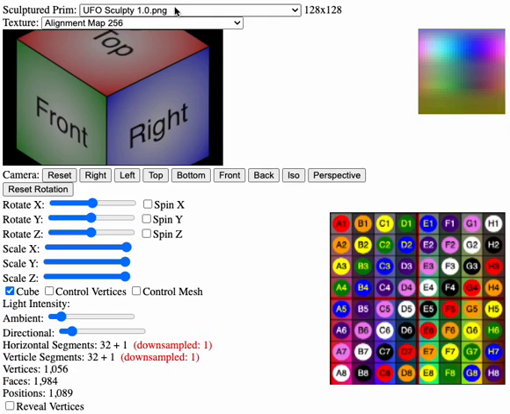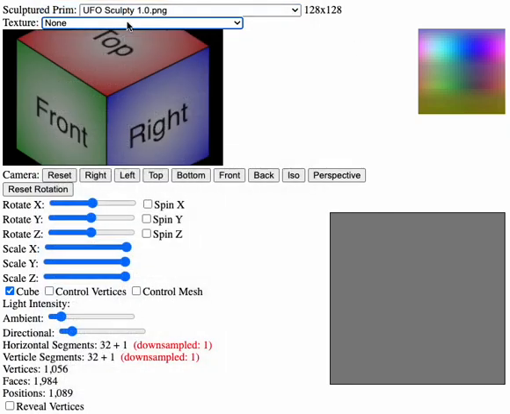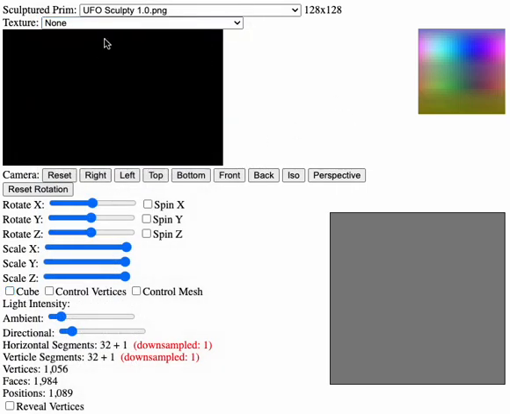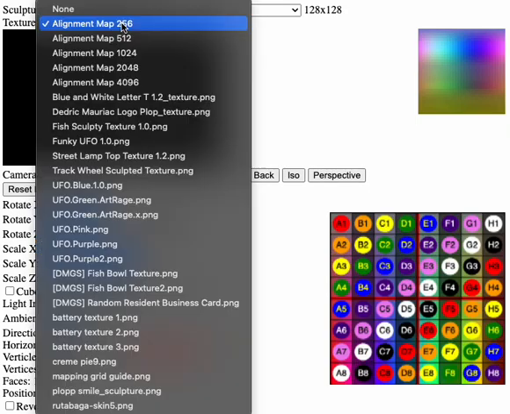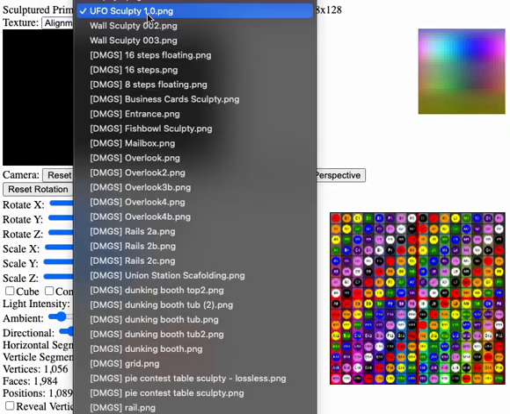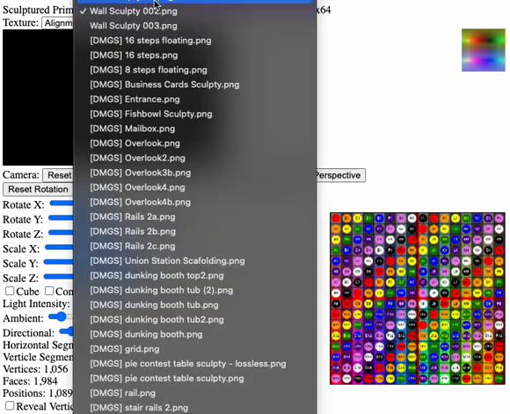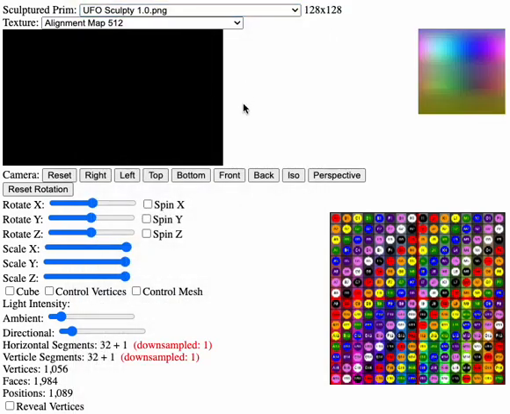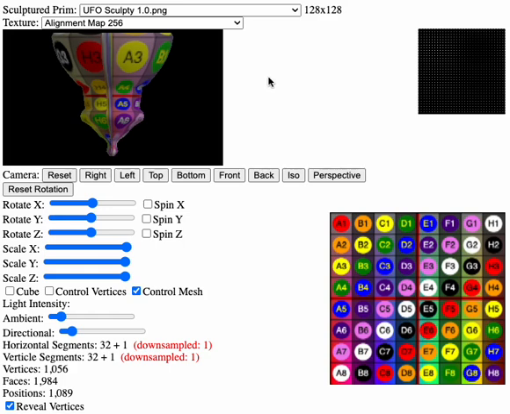What else? I know. Why is texture none? Where's my UFO? Something's not right. What's going on? Here's my UFO. Got to figure out why, what just happened there.